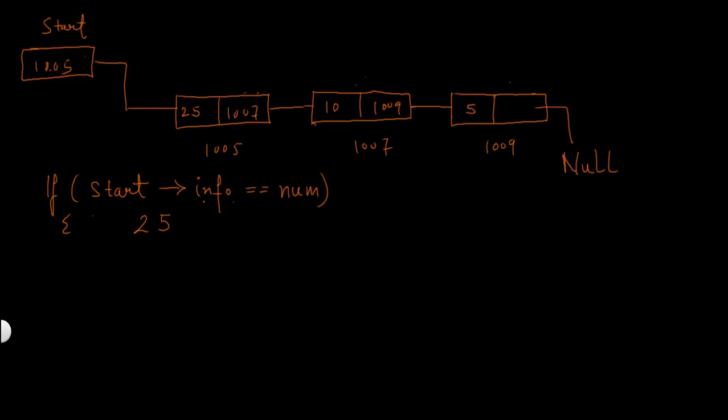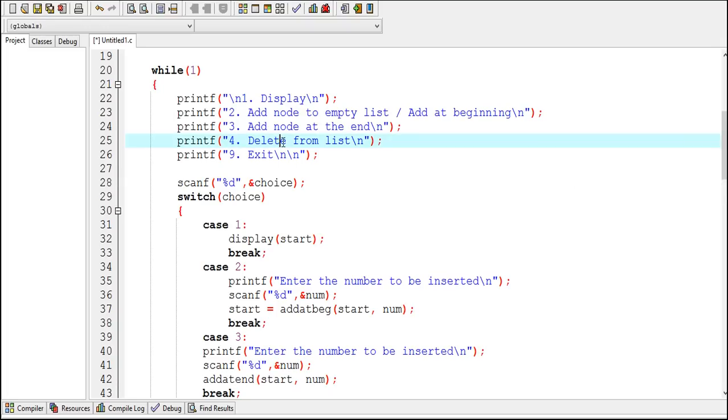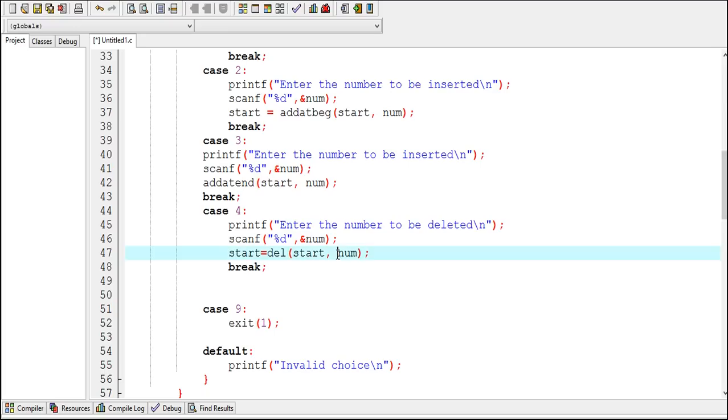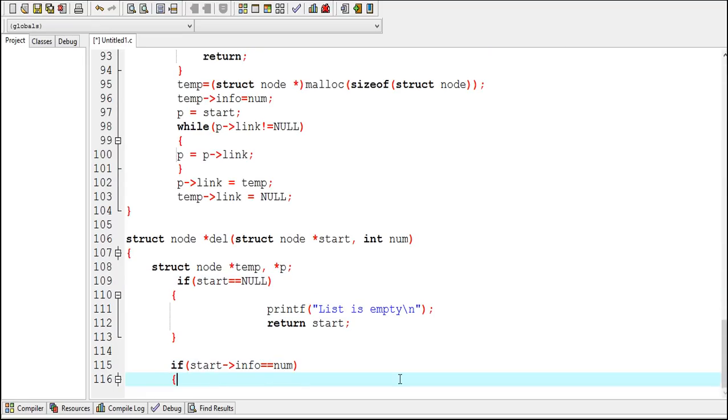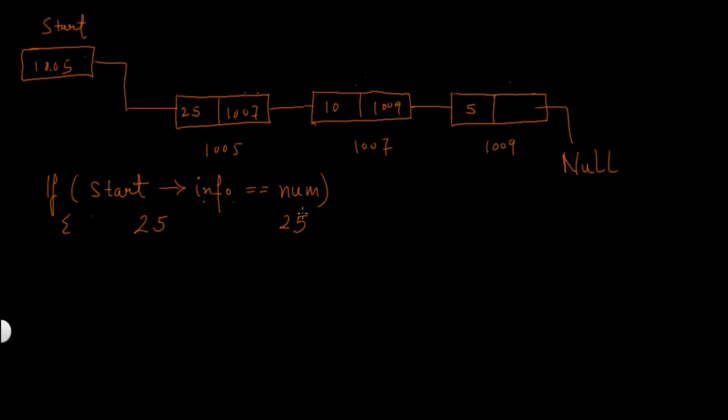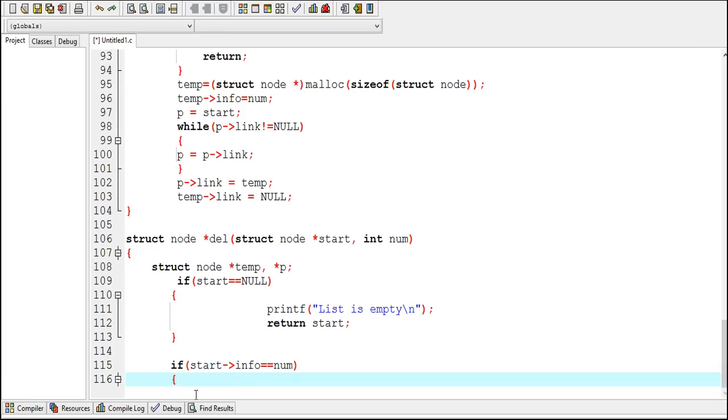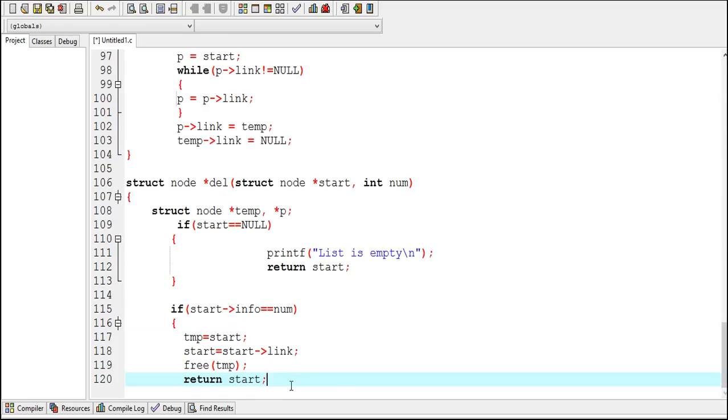Now this num. If the user chooses to delete a node, and let's say the user enters 25 as the num, so the value of num will be passed into this function. Num here will be initialized with the value of num, and if the linked list is not empty, then this if statement will be checked. So if the user enters 25 as the number, then this if condition will become true. So if the number entered by the user matches the number in the info part of the first node, then this if statement will become true, and it would mean that first node is to be deleted. So if this if statement is true, then all this code will get executed to delete the first node.